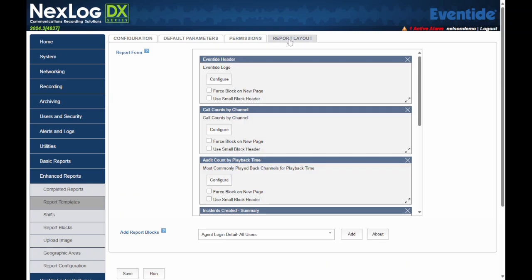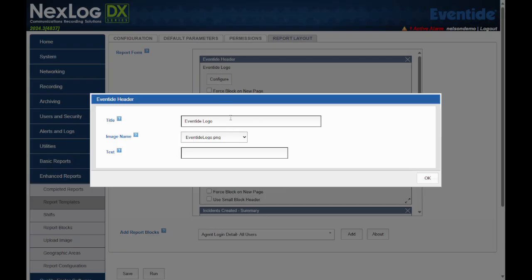And then you have report layout. So these are the different report blocks that are being used in this template. And here you can add and remove different report blocks. So if you are editing an existing template, you'll see the report blocks. You can click on Configure to configure those and change those.